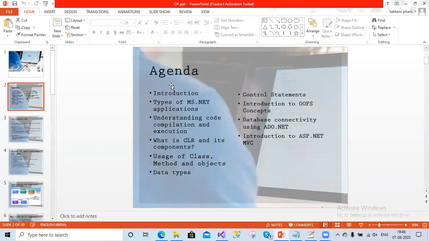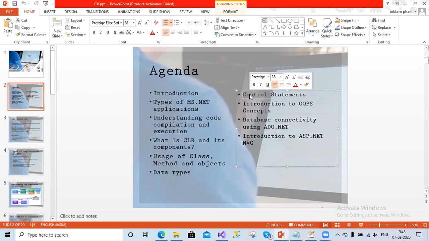So far we have covered these topics: introduction and types of MS.NET applications, how to see the code compilation, what is CLR, what is class, method and objects, what are data types, what are the control statements. If you don't have any questions, we'll just move to the next topic: OOPS concepts.